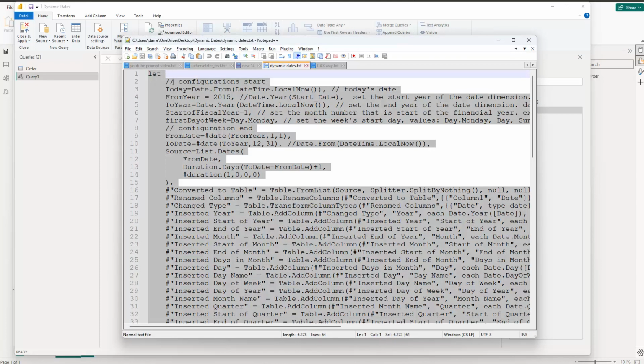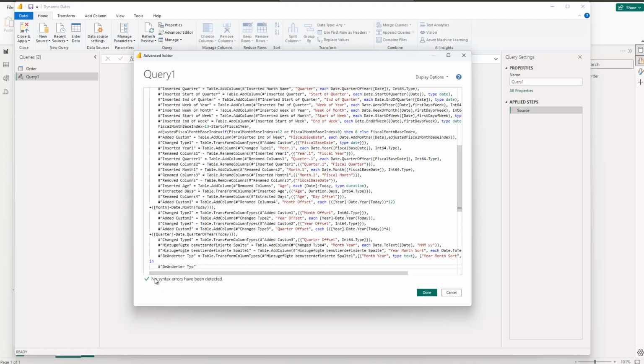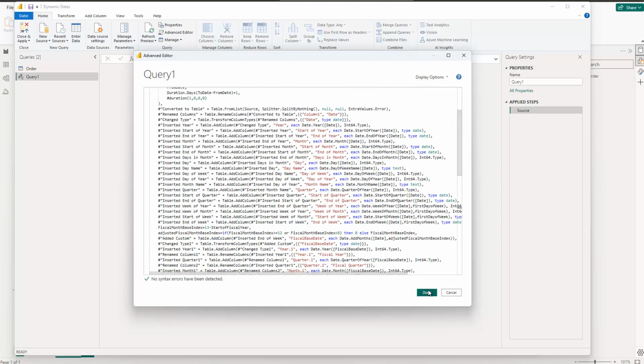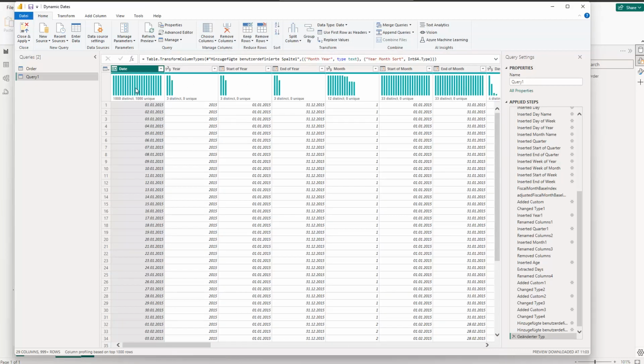So really just Control C to copy it, then you go in here in the editor, and you paste it, Control V to paste it, and you can see that there are no syntax errors. That should be the case. And as soon as we have this, we just click on Done, and then we have our dates table, as you can see here, which has date, year, start of year, and so on. Now let's have a closer look.